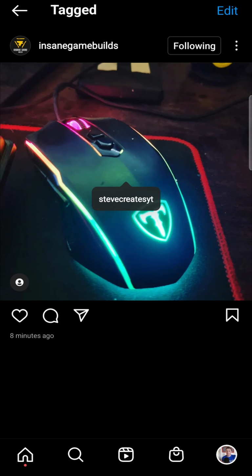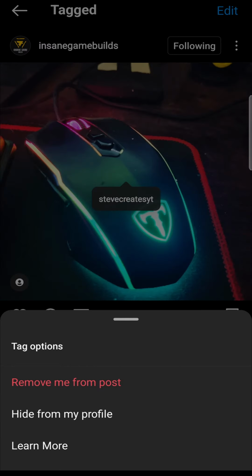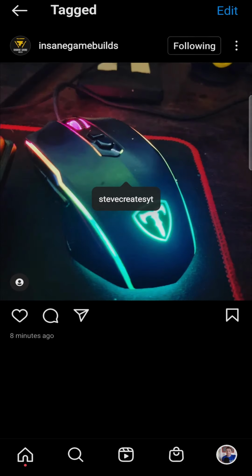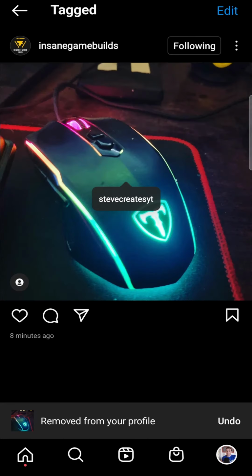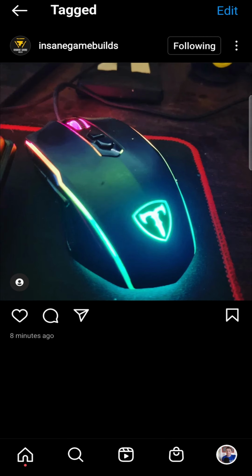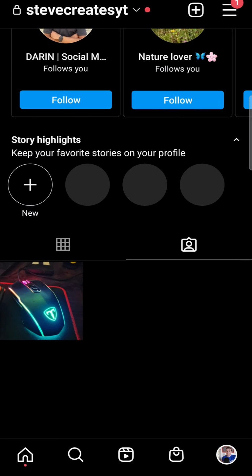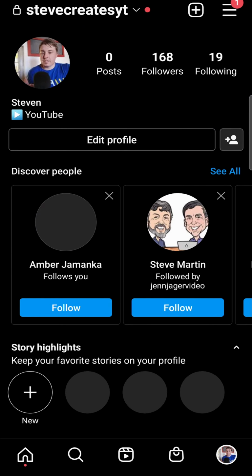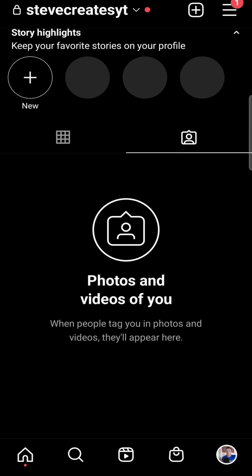Then all you need to do is tap on your name and then you can select remove me from post. Now it says remove from your profile. So if I tap on it again, I'm tapping on it right now and you can see no names pop up, meaning that I just untagged myself. So I can go back, and if I go back to that page, let me just refresh this. If I go back to that page, you can see now all the tagged photos are gone.